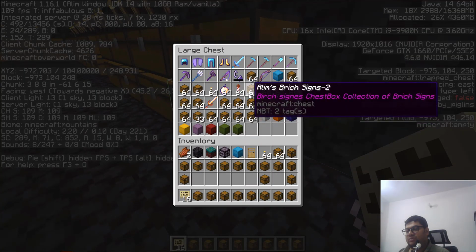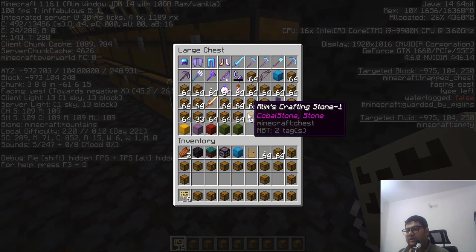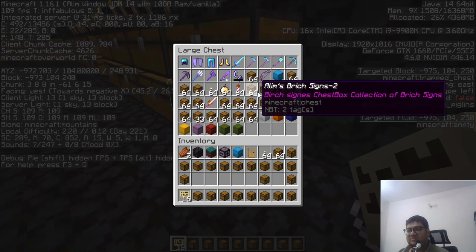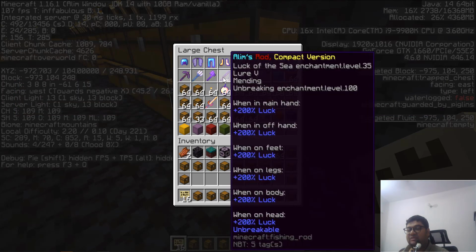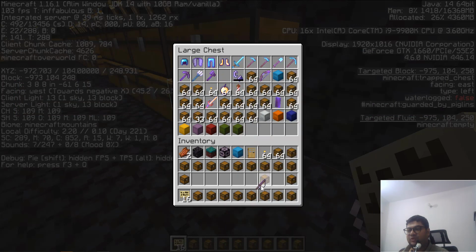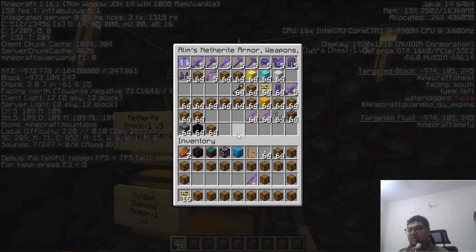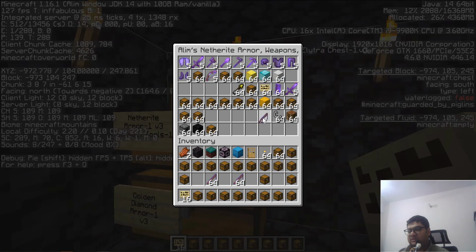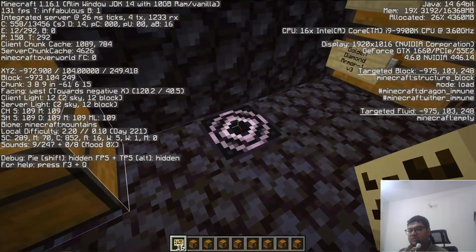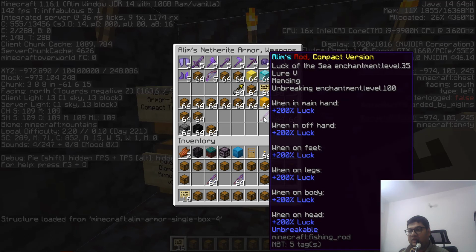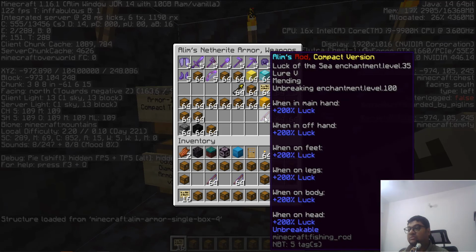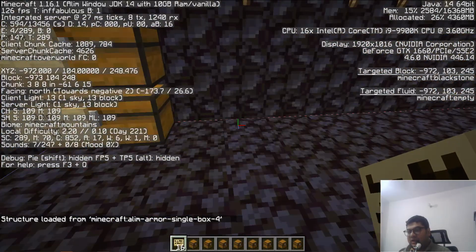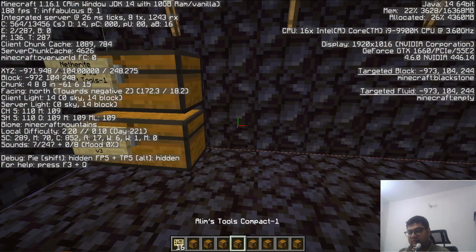If we go to the compact tools somewhere here and there, it should have these fishing rod actually. This is the latest one. That one has some bugs. That one has some bugs actually. This is the right fishing rod that we should use. The name is Alim's rod compact version. This is the one that we should use. Okay, so far so good.